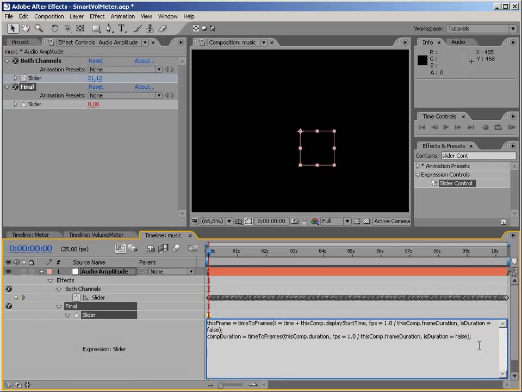Next step, we need to write a function that will look for the maximum value within these keyframes, and this is basically pretty easy. First we define our maximum value, so let's define a variable called maximum, and let's make it equal 0. And next step is to write a loop, and this is basically why we did this converting, because it's easier in After Effects to work with frames if we're concerning loops.